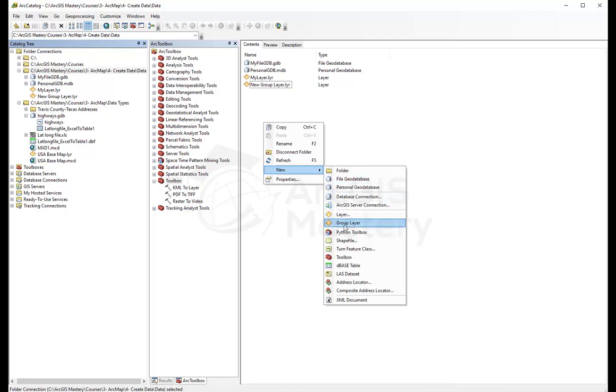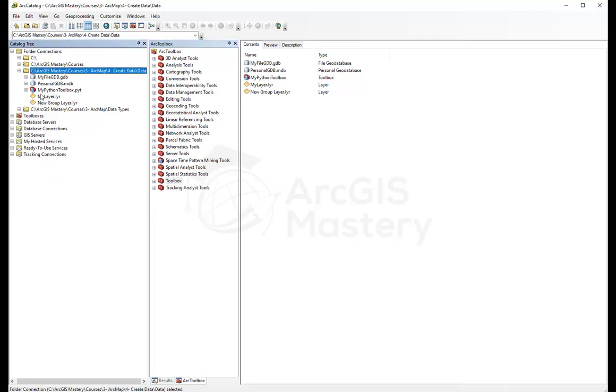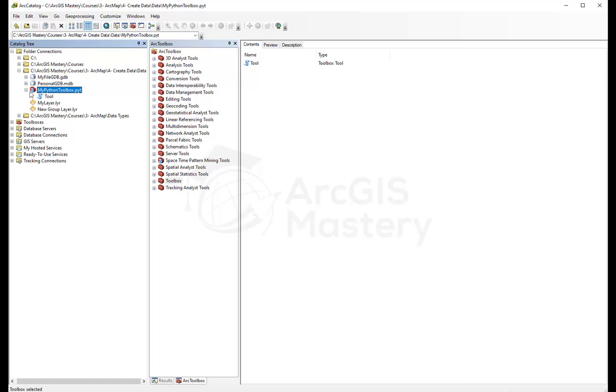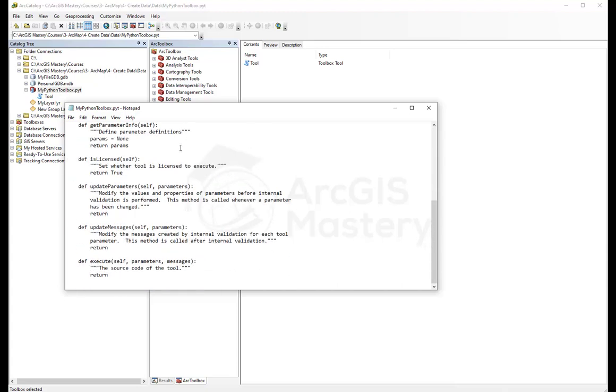So here we can create another kind of toolbox called Python toolbox, and this one will help us to create our own customized toolbox using Python. If I click on it, I'm going to call it my Python toolbox. And when I come to this one right here, when you open it, it has one tool inside of it. I'm going to create a tool for us, and the way to edit this tool is to right click in here and click edit, and you can start writing your Python code in this file here, so you can have your Python toolbox the way you want it.